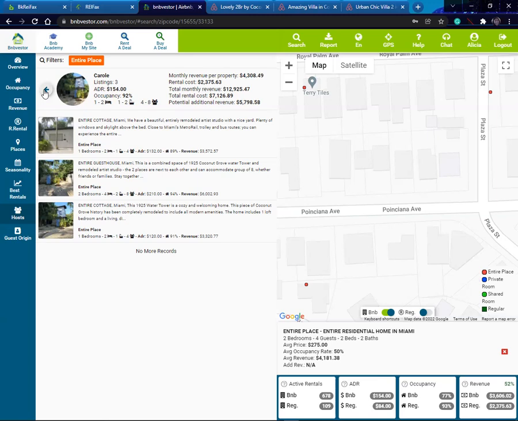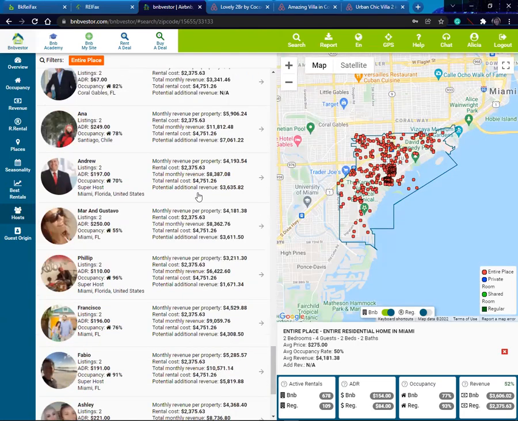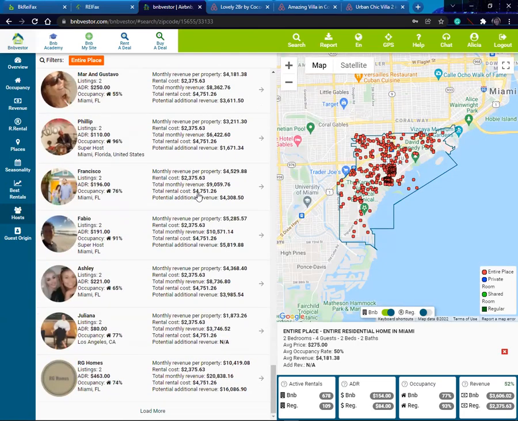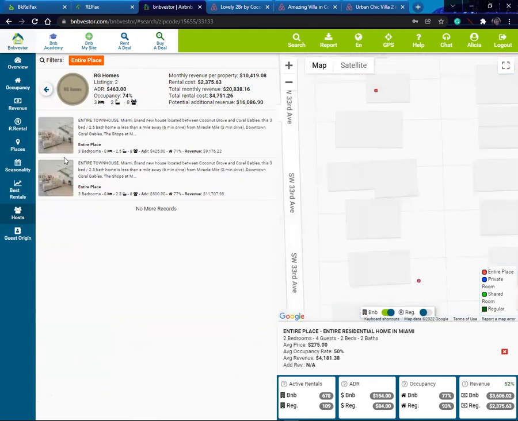Let's go back. So you see, you can look at all the people that have listings right now and look at how much they are getting for the listing. This RG Homes has only 2 listings. Let's look. This says 2 listings and actually shows me 3. I don't know. Here it is. Actually, it seems the same picture, but maybe he decorates them just the same.